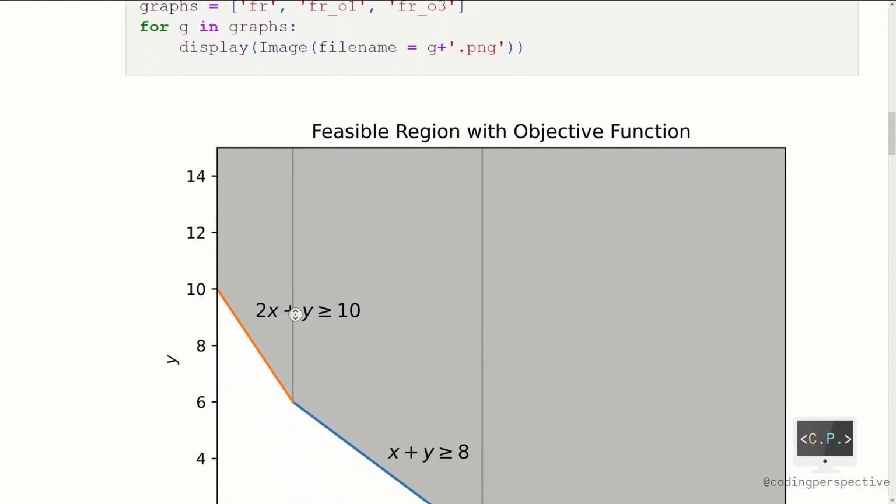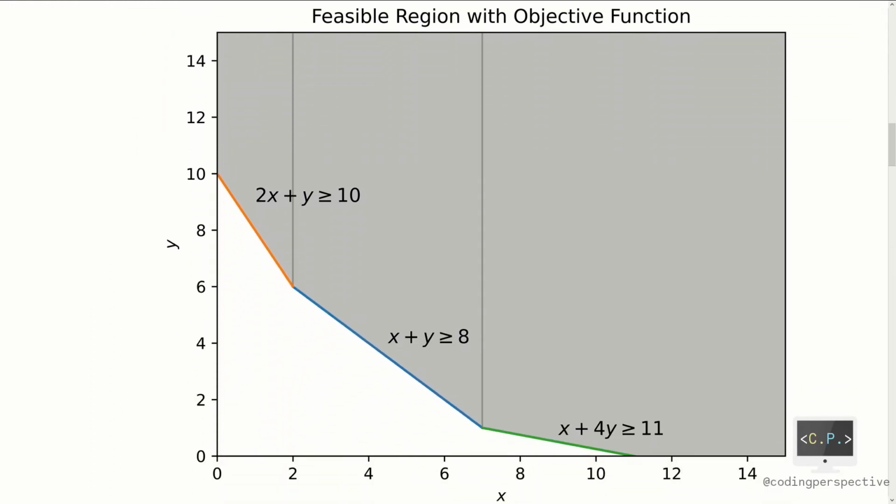Let's have a look at the feasible region created by the constraints. In the graph, we have 5 inequality constraints, where 2 of them are the non-negativity constraints and 3 of them are the constraints above. Namely, the orange line represents 2x plus y greater than or equal to 10. Blue line represents x plus y greater than or equal to 8. And the green one represents x plus 4y greater than or equal to 11. The gray area shows the feasible region for our problem.